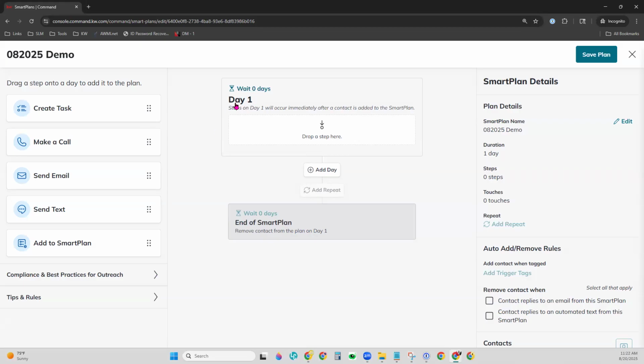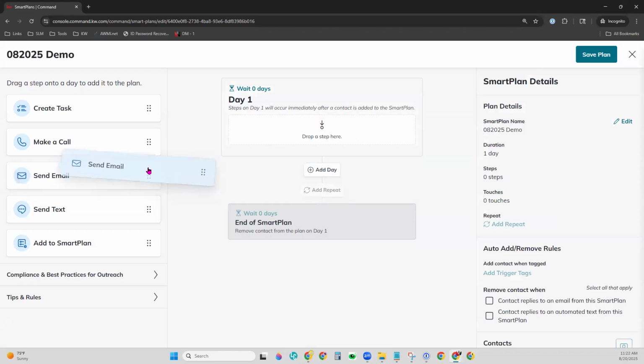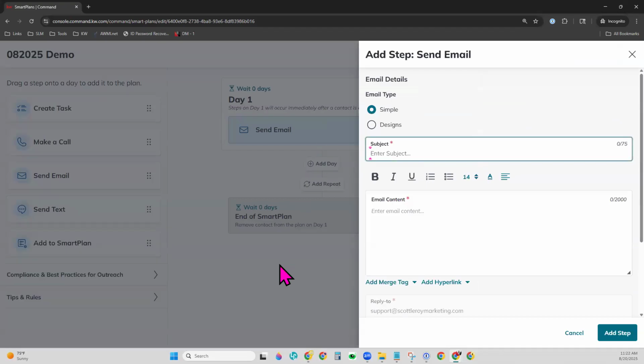Let's say on our smart plan, it's day one. Okay. What do you want to happen on day one on your smart plan? Let's look at the email first because that's probably what will be used most. And all you do is just drag and drop your step right into the center of the screen on the day that you want it to happen. Now notice the right-hand side of our screen did change. It's now showing the ability to edit that particular step.